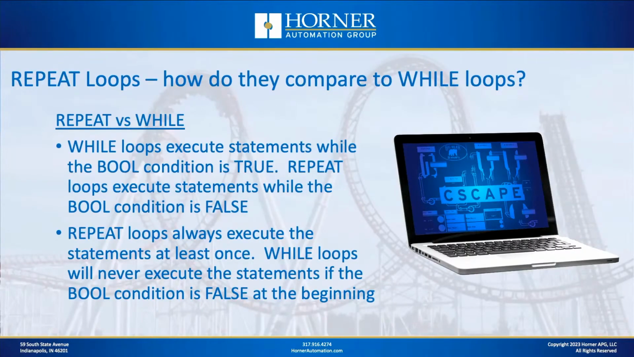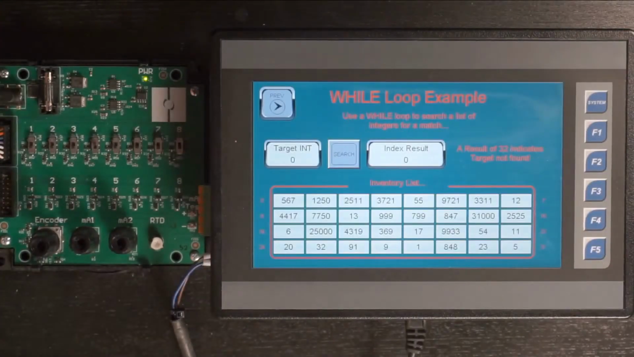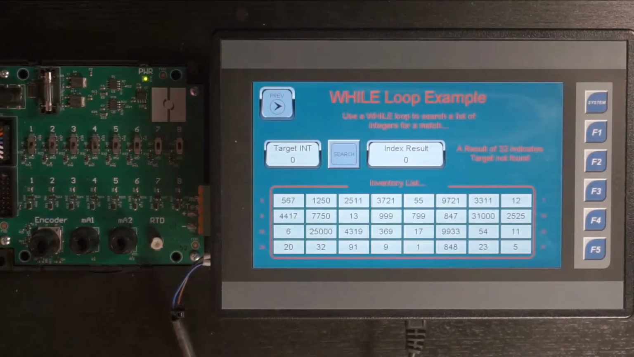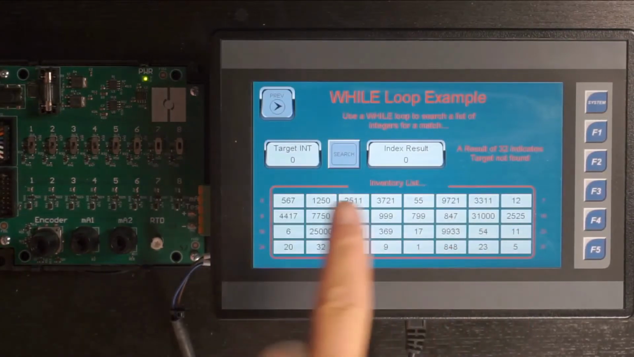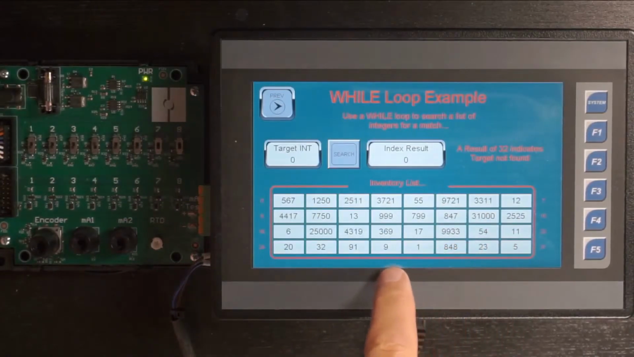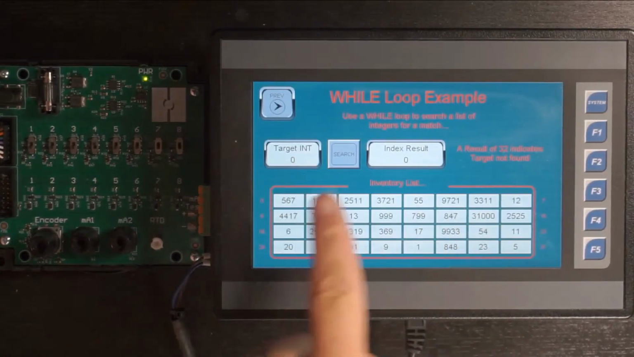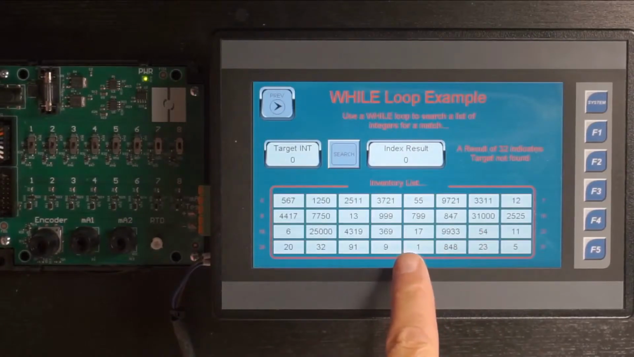All right, now let's head to the bench and let's take a look at a demonstration of while loops. For the demonstration of the while loop, I'm starting out with my demo program on the bench as the best way to explain what we're doing here. So in this example, we've got a list of inventory items here at the bottom, and there's 32 of them, and they're in an array from 0 to 31. And we want to create some code that allows us to plug in a target value, and we want to be able to search this list and return the index, or where in the list that value is found.